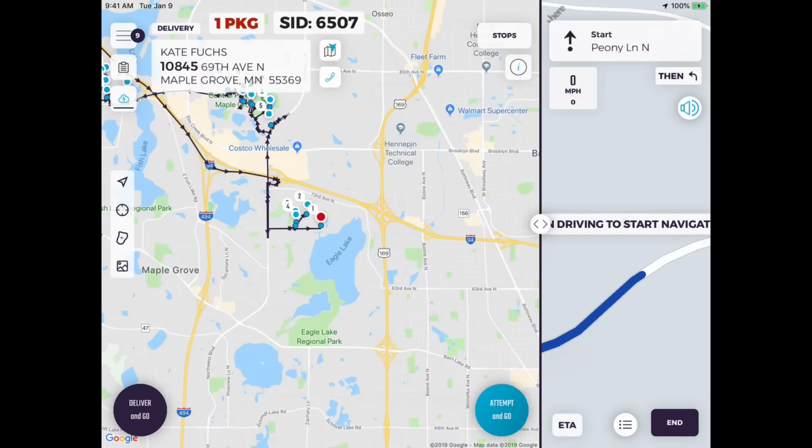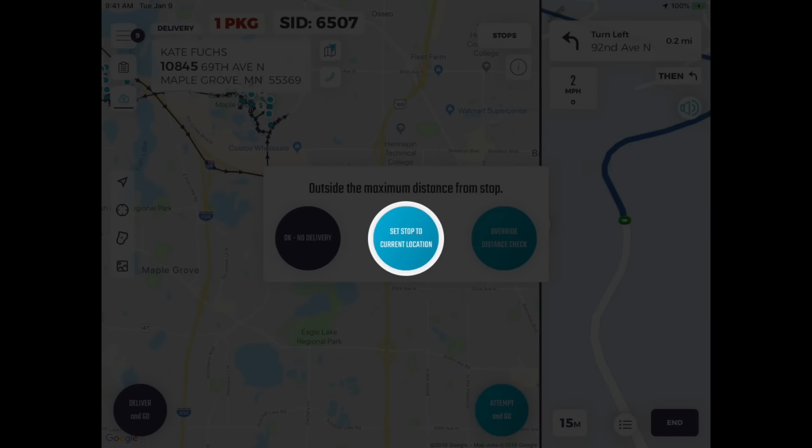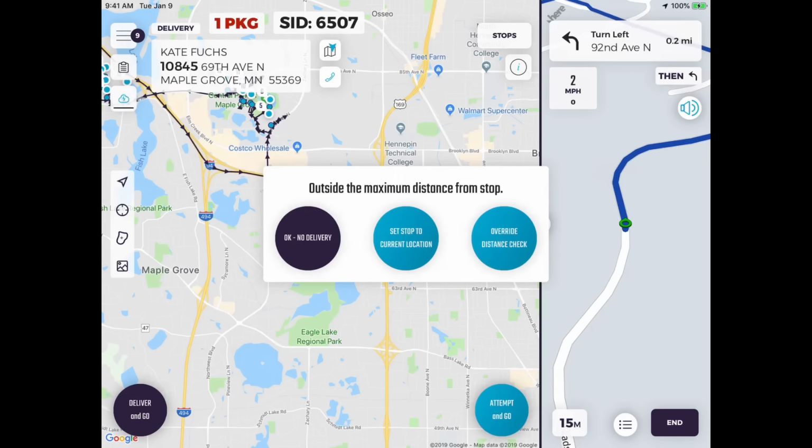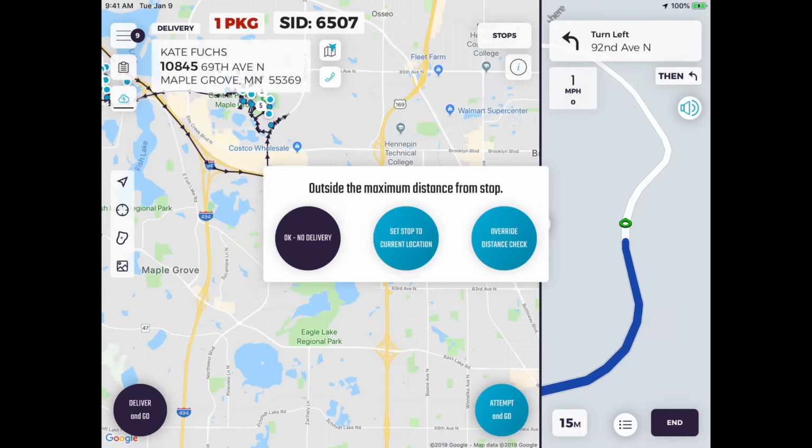And so now, let's say I go there, I can hit that deliver and go button. So now, just so you know, if you're at the stop and you see this, that middle button that says set stop to current location, you only want to hit that when, number one, you are truly at that stop location. And number two, you know with absolute certainty that you're in the right location. Don't ever hit that button if you have driven off, you forgot to deliver, and then you want to hit it, because then it'll move the stop location permanently to a place where we don't want it.